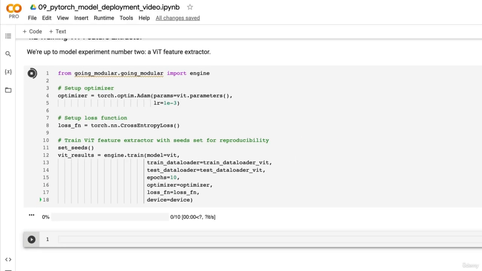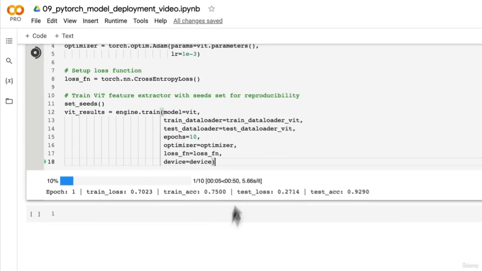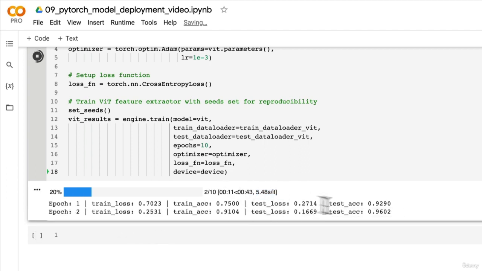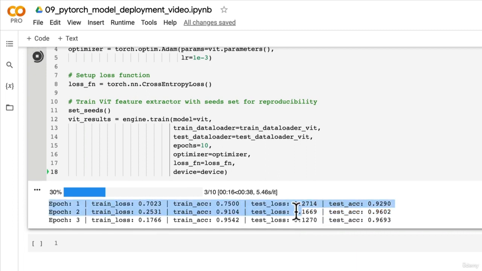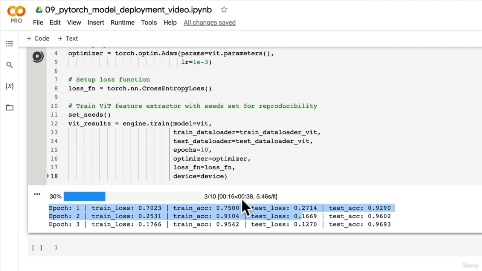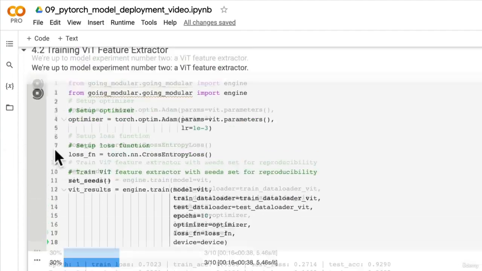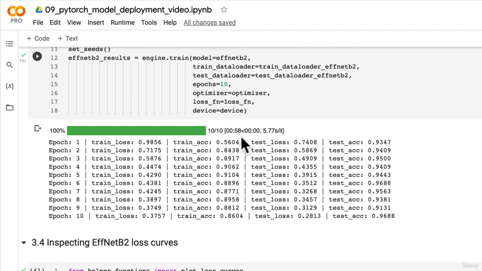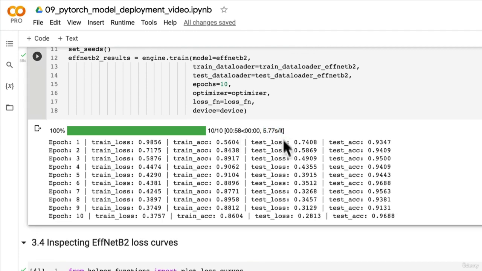Look at that. We are training models at a fantastic pace here. So let's see how long this is going to take. Okay, it looks about 5 to 6 seconds per epoch. So about a minute or so of training. Wow, we're getting fantastic results already. 96% on the test data set. How good is that? So while this is going, I'm just going to scroll back up and see how long our EfficientNet B2 model took. Okay, so that's around 6 seconds per epoch as well.